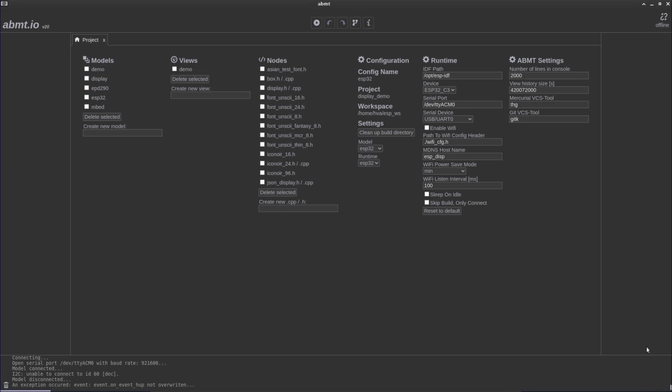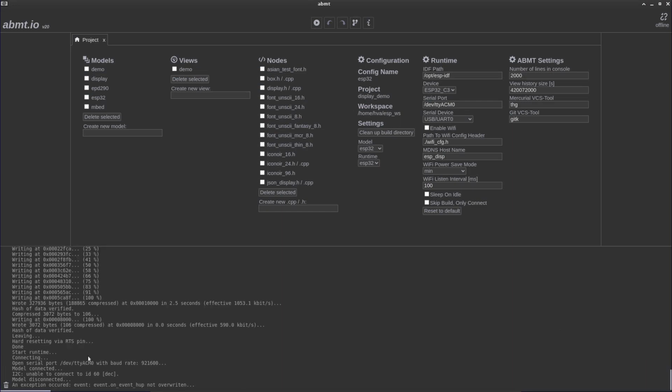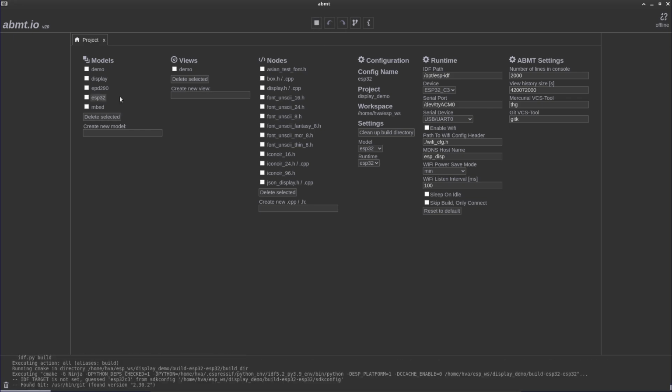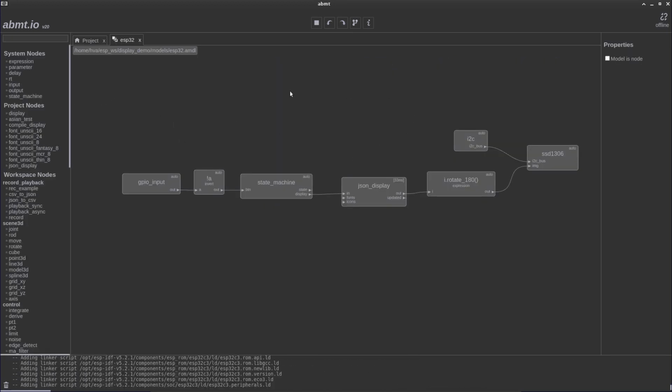So let's go to the model. This is the one we are running. Here you see I messed up a bit with the stuff, so it's not connected. Let's reconnect this, but it's not important because we want to talk about the model. We are running model ESP32, and this is the model.